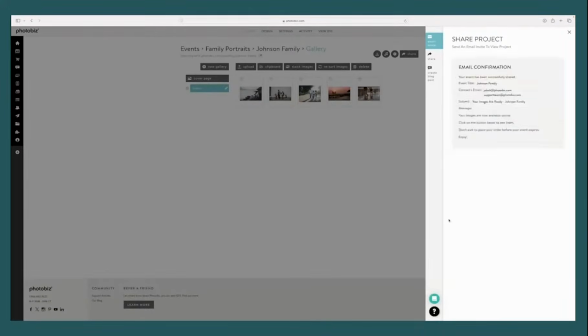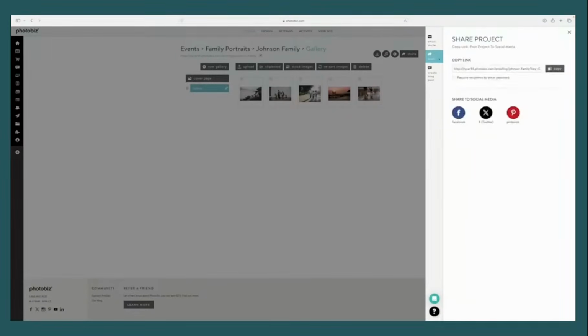This will give you a confirmation message that you've shared this out. What's really nice about this is that you will be able to go in and check the delivery status in your contacts once you've shared it out, so you can see if it's been delivered and if it's been opened. That's all tracked for you through that email invitation. If you don't want to use email invitations, you've also got the option to share your link out.